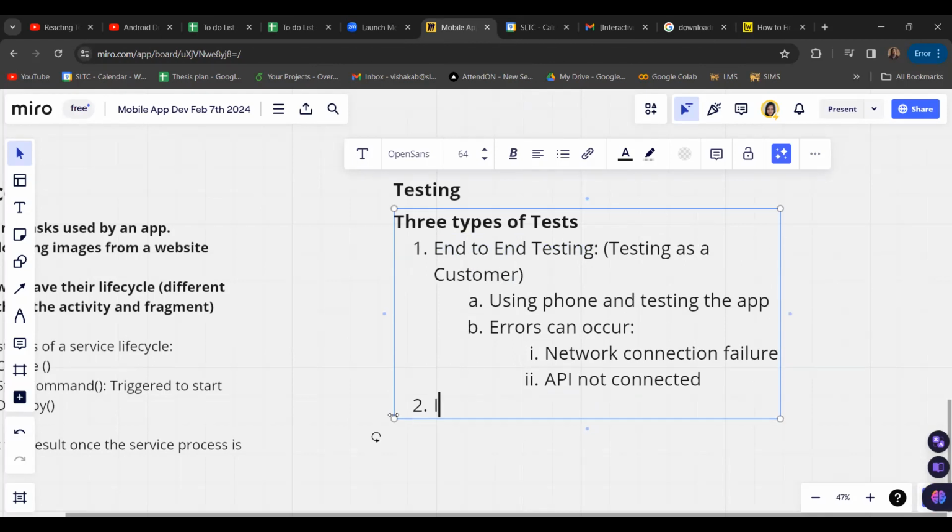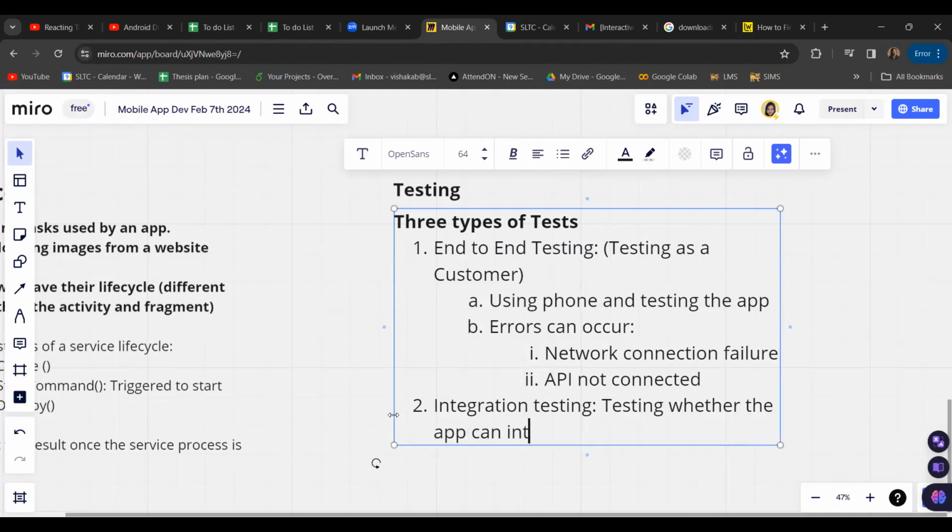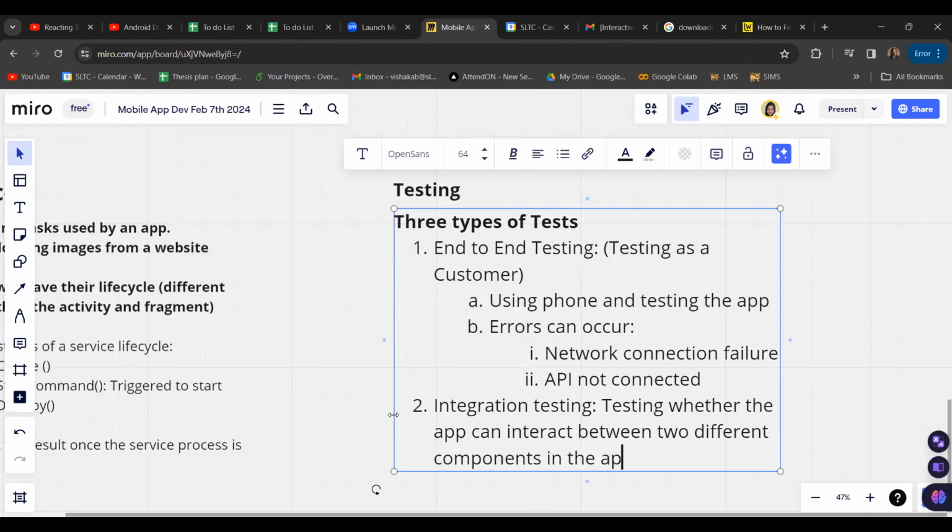Another type of testing would be the integration testing. And in there actually you are testing whether your application can interact between two different components in the app. So integration testing is testing whether the application can interact between two different components in the app.